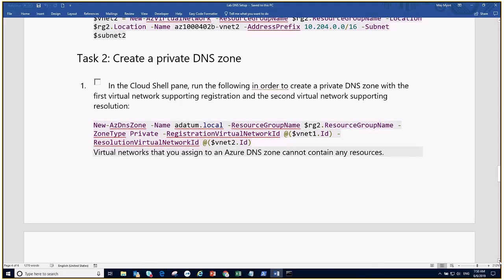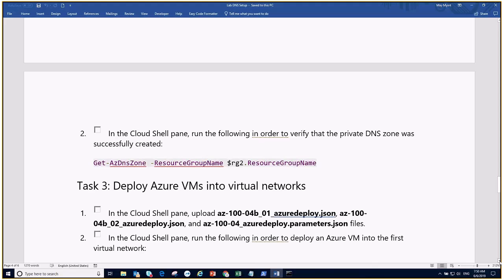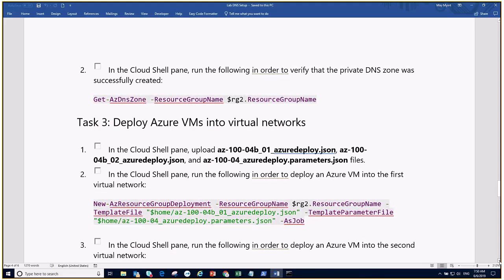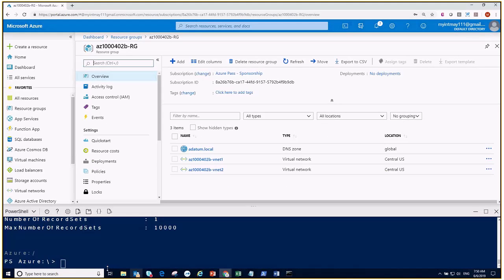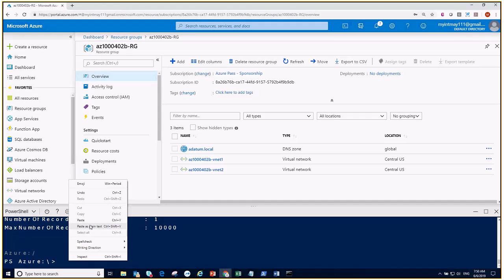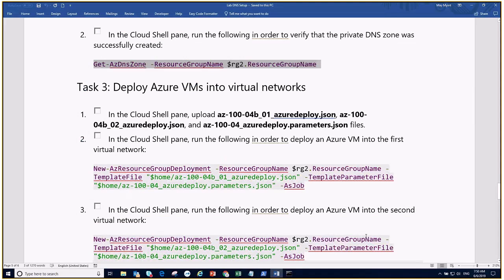All right, so we did that in the portal. We showed you how to create a DNS zone. We also show you how to do that in PowerShell here as well. Then we go to get DNS zone resource group name. Verify the private DNS zone was successfully created. Well, we know it's created because we saw it, but we want to double check. Okay, so we know it has created both of them.